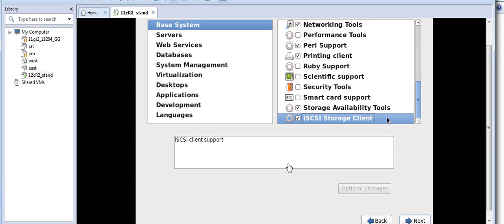Right now we don't require iSCSI RPMs because we are configuring a standalone server. In the next topic, we will discuss how to install 12c R2 RAC on RHEL 6.9. In that portion, we will require iSCSI storage for the installation.